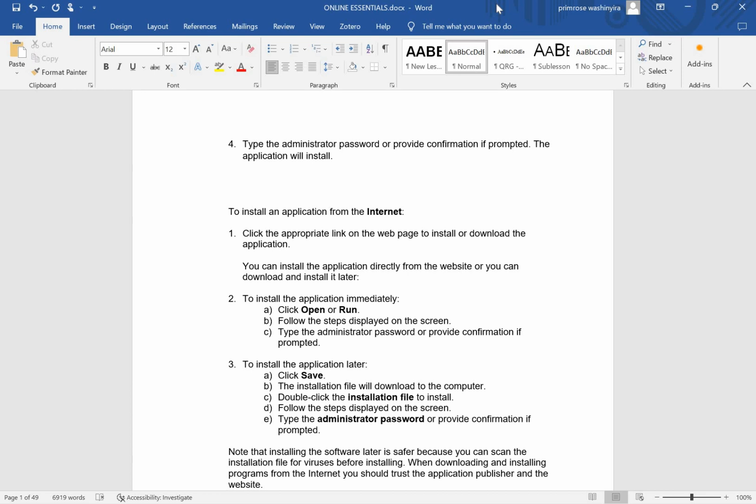After allowing it, there are steps that are going to be displayed on the screen. You need to follow the steps, and lastly, you need to type the administrator password or provide confirmation if prompted. So this is done when you want to install the application immediately. But if you want to install the application later, you click Save.